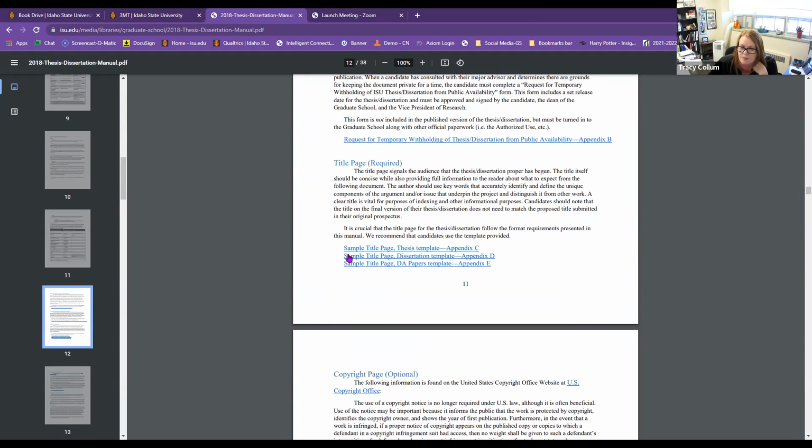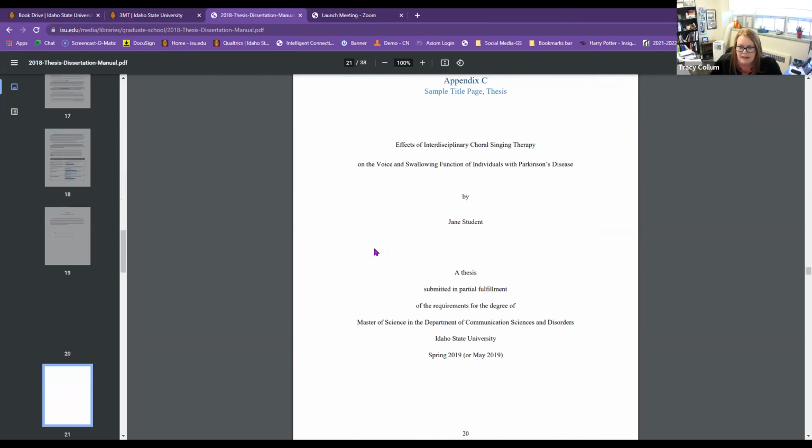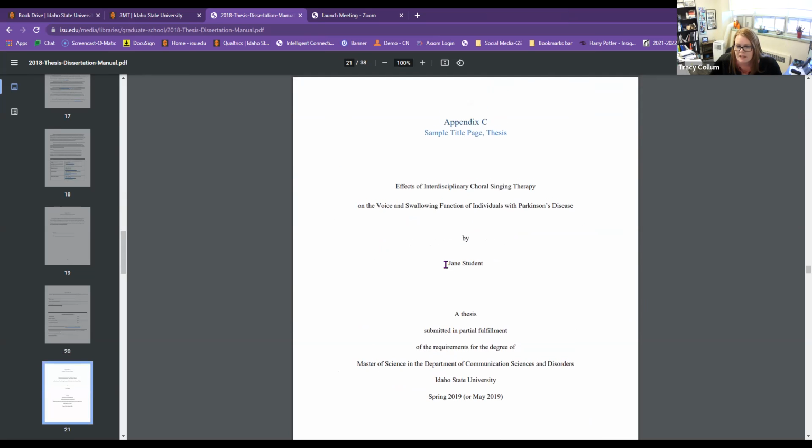There are also sample pages linked in here, in the appendices at the back of the manual. One of the things that comes up with a title page, so we'll just go to this one for example, is that Jane Student means you. That is your name. Believe it or not, we have students who write Jane Student and then put their own name. That's just a catch-all. So you put your name there.